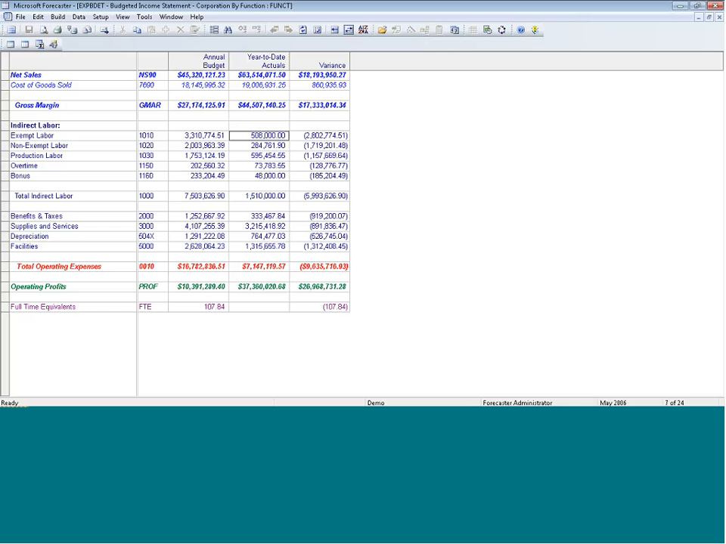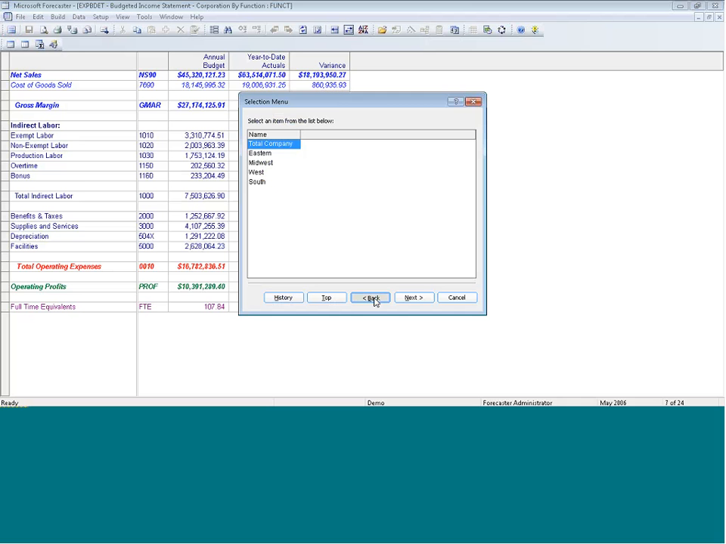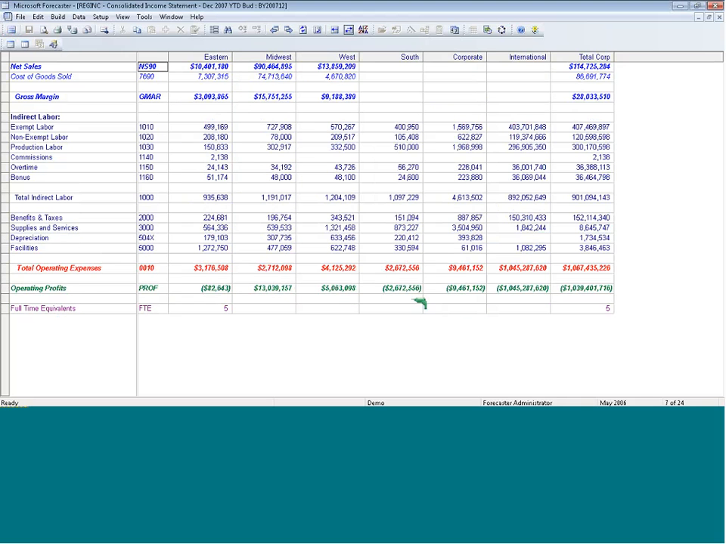When you're setting up the reports, you can set up as many as you need to with as many different options as you need to. Let me pull up the consolidated income statement. I'll run that one. This one is broken up with different columns by the different regions: Eastern, Midwest, West, South, corporate, then all total corporation. So it's easy to build these reports.